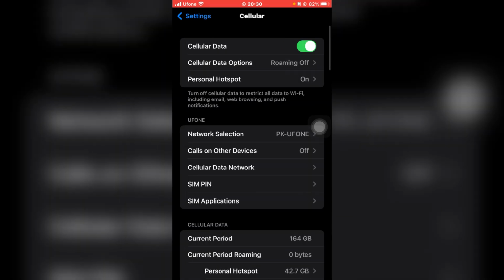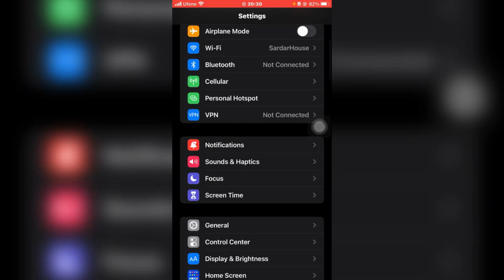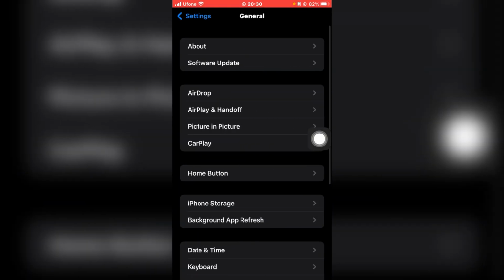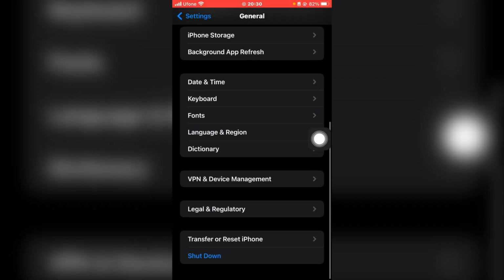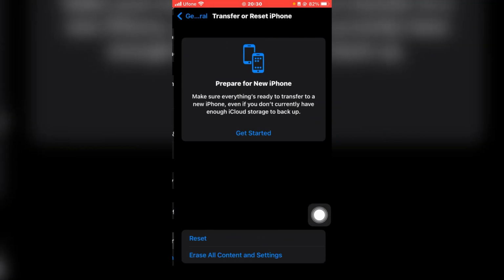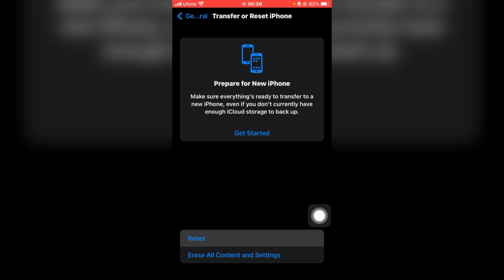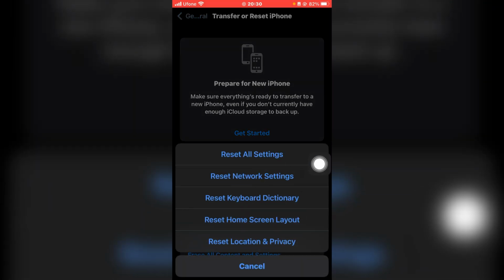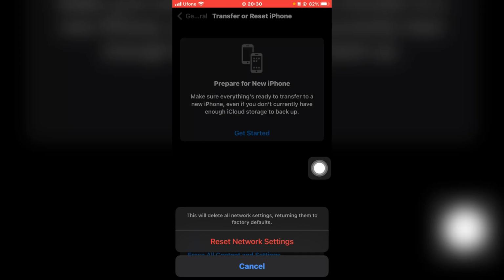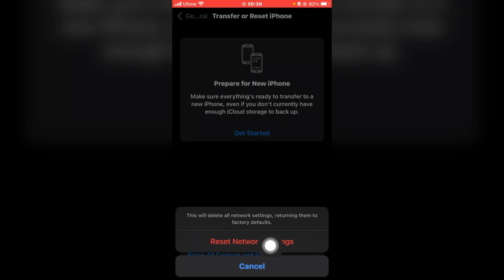However, if you do so and the issue is still there, you can come back to your settings, scroll down and click on general. And after that, you could scroll all the way to the bottom and click on transfer or reset iPhone. Here, you gotta click on reset, and then you gotta click on reset network settings. Here, you gotta type down your phone's passcode. And after that, you gotta click on reset network settings.